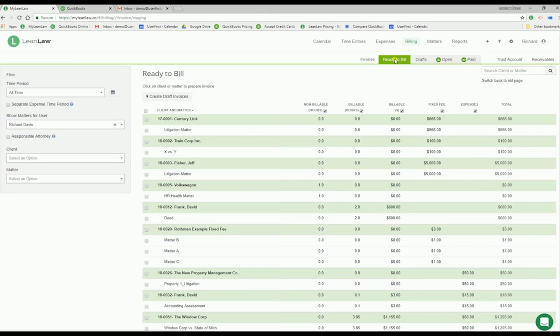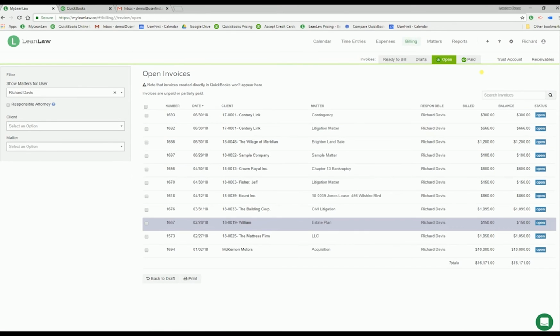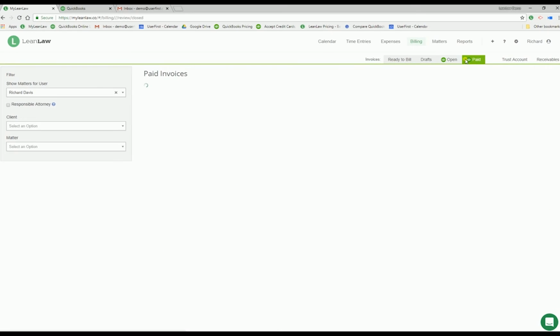Ready to bill is the time, the work in progress that is ready to be billed. Drafts are draft invoices that have locked time entries that sit in LeanLaw but have yet to be dispersed or delivered to QuickBooks, which ultimately is where you send the invoice to the client. Open are actually open invoices in QuickBooks that LeanLaw is reading. And then, of course, paid are those paid accounts.